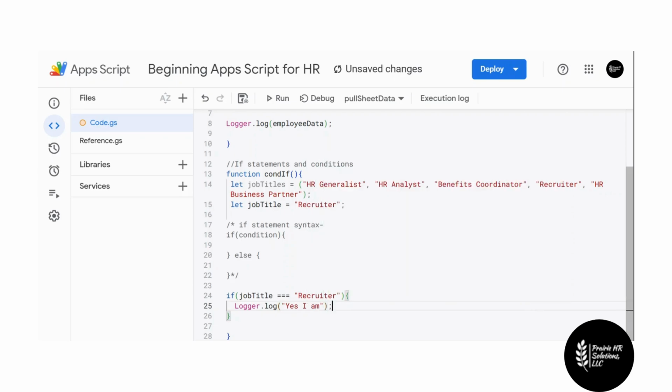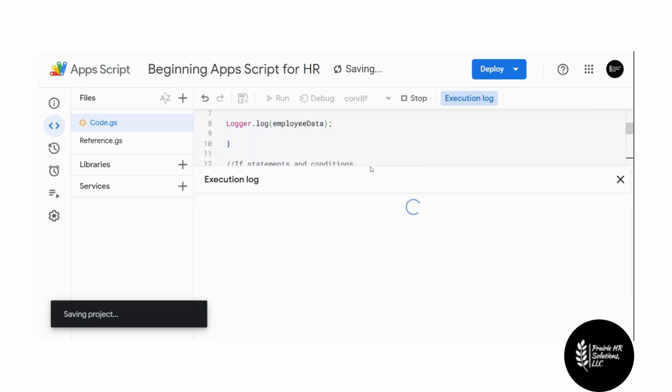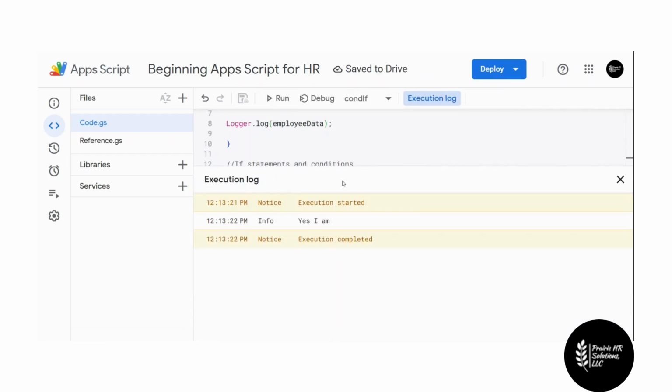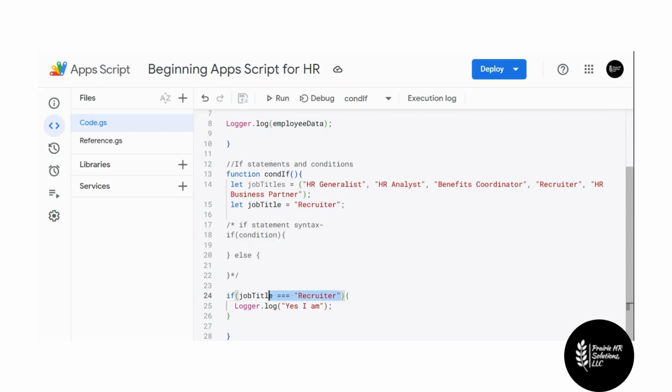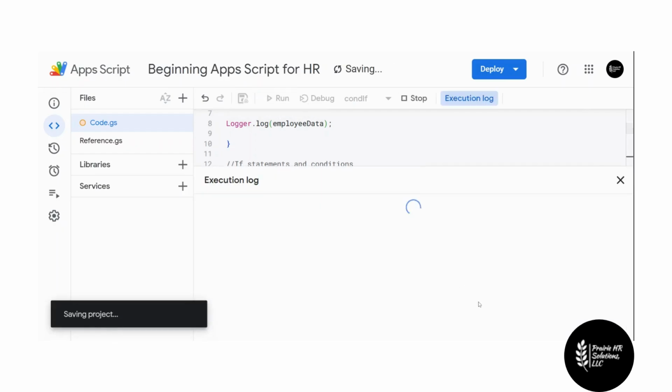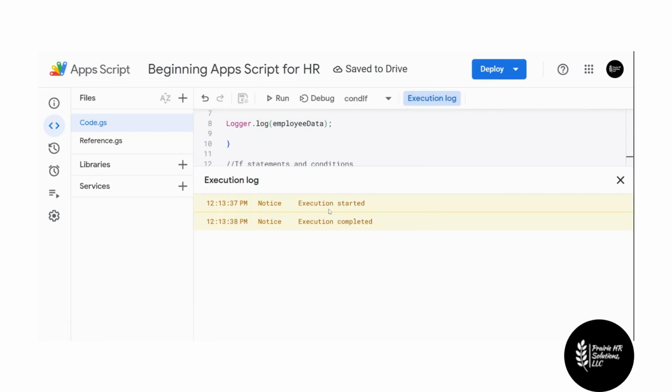Okay. And now if we were to run this, let's make sure we do the conditional if. If we were to run this, you'll see that it is producing the instructions that we told it to because this is true. Now, say we wanted to put this in as, I don't know, accountant, and then we run it, nothing would happen. You'll see that it started, it completed, but we didn't tell it to do anything if everything was false.